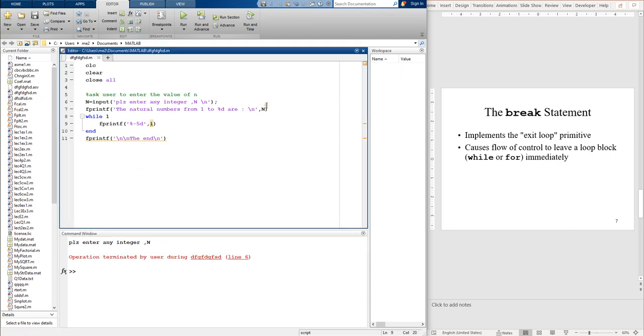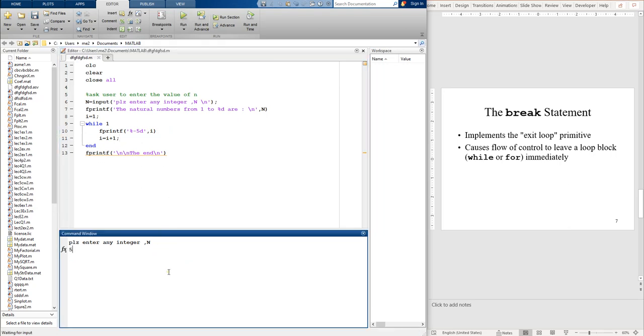Again, to run an infinite loop there is no need for a counter, but I want to print numbers here, so I will use a counter. So i equals 1, and here i equals i plus 1, just a counter to print numbers. Run, say n is 5. It will not stop at 5. See, it will run for infinity: 1, 2, 3, 4, 5, 6, 7, 8, 9, until it reaches the memory limit.